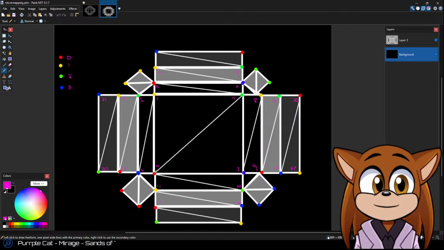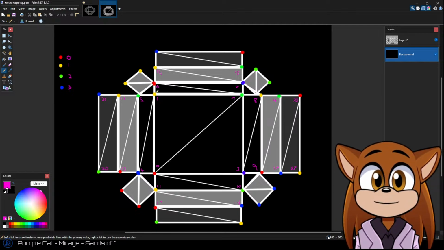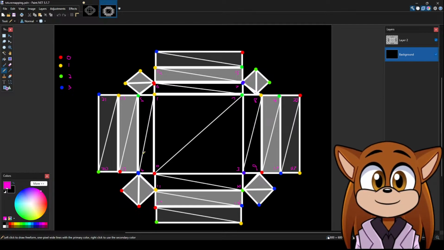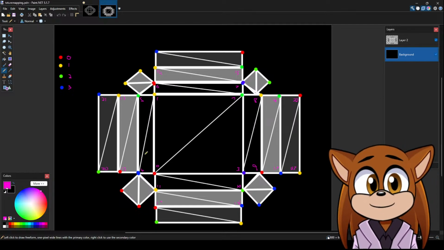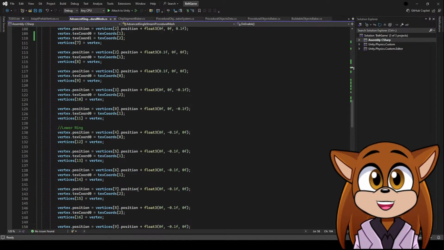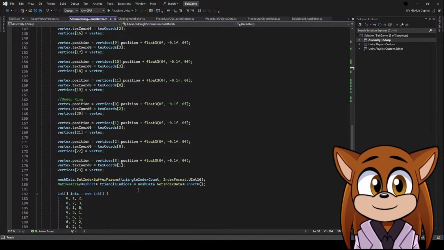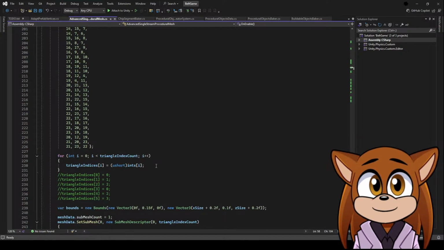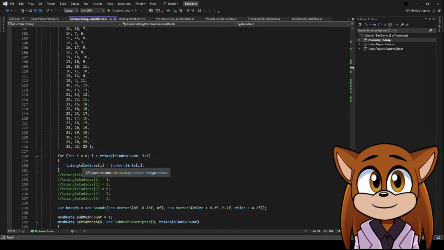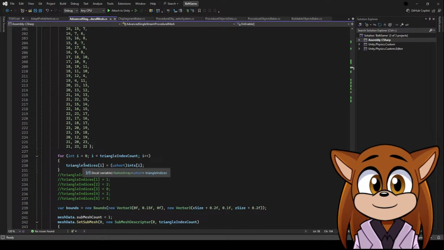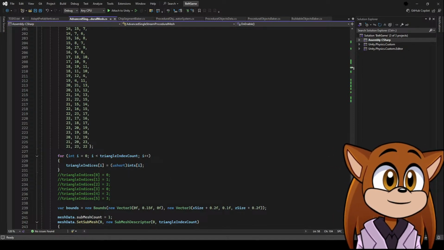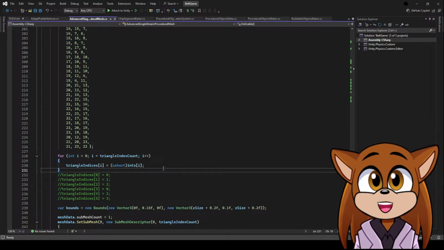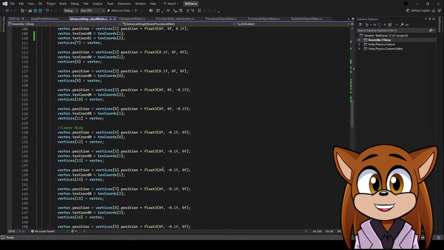Because they're reversed. Okay. So how do I tell the triangles then to display a certain texture coordinate, because I want you to display texture coordinate 1, not 0.